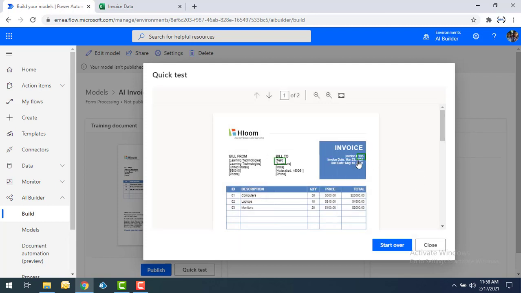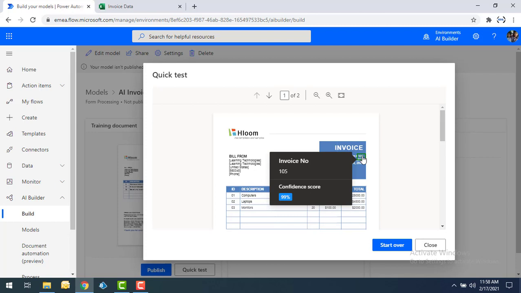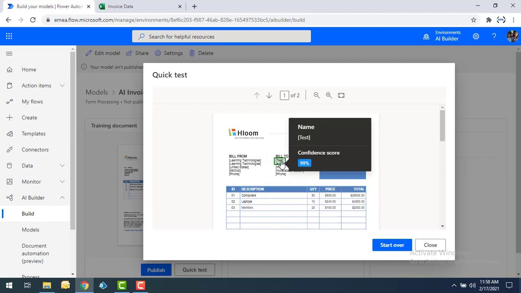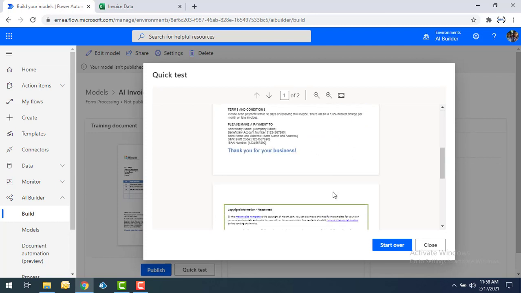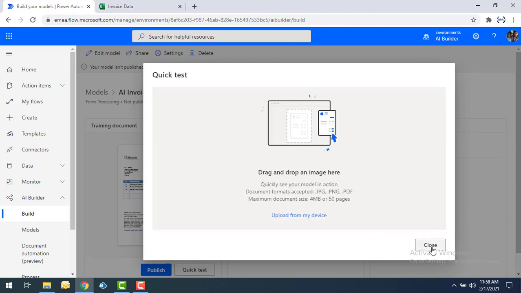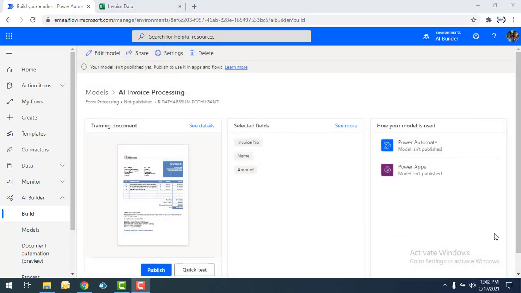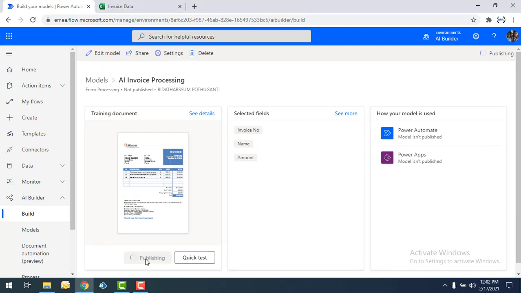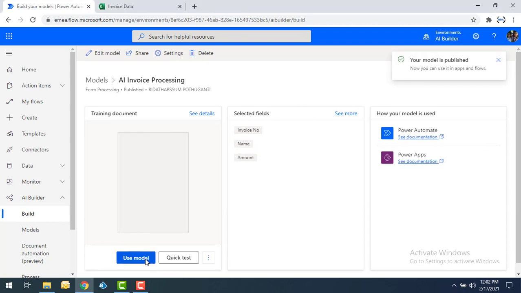And you can see over here, it has captured all the things: one is invoice number, the second one is the name, and the third one is the amount. You can see all the fields with a 100% confidence score, we got the data. Now, let me close it. Now, our model is ready to publish. As a second step, we have to publish it, right? Click on the publish button. Now, our model is ready to use.